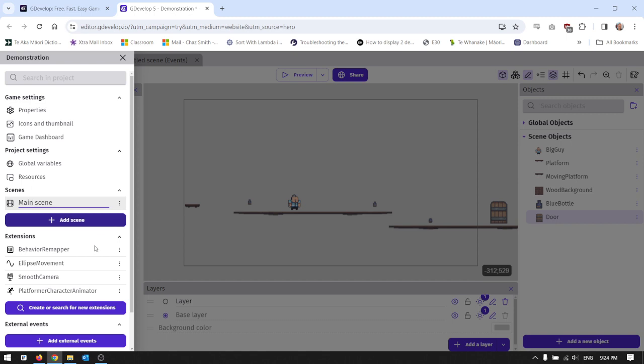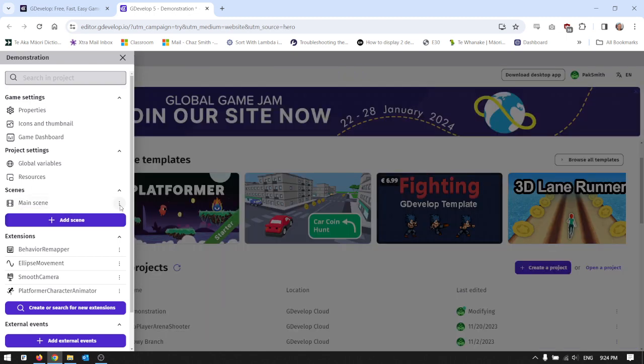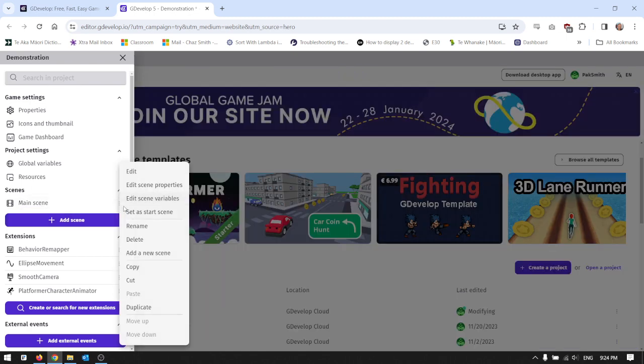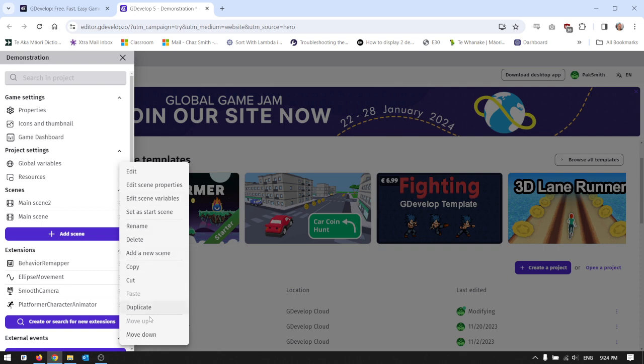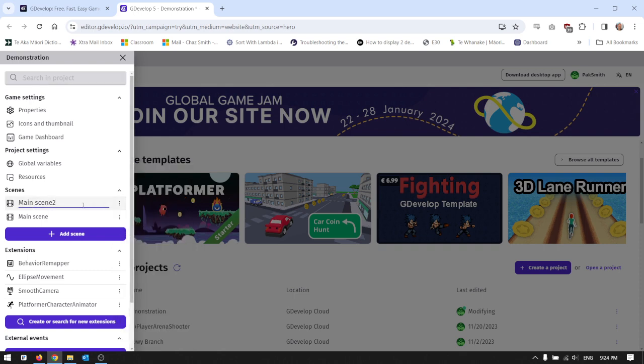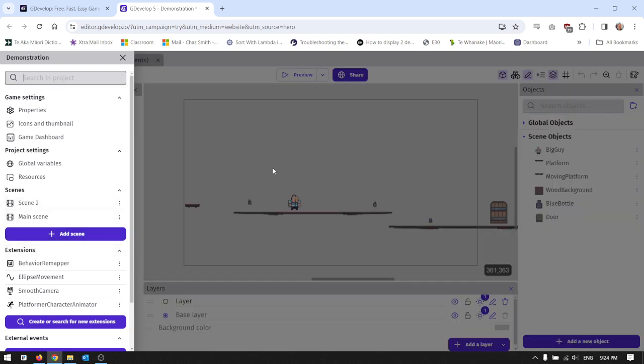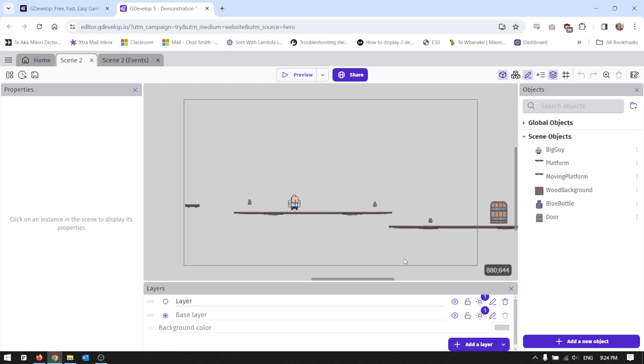So main scene, and then I am going to say duplicate. Okay, so now I've got main scene 2, and I'm going to rename that as just scene 2. You don't have to rename them, but it's going to make your life much easier if you have like 10 scenes, which is not uncommon at all. So I've got scene 2 here, and just check what that looks like. Well, I duplicated the original scene, so obviously it works exactly the same.